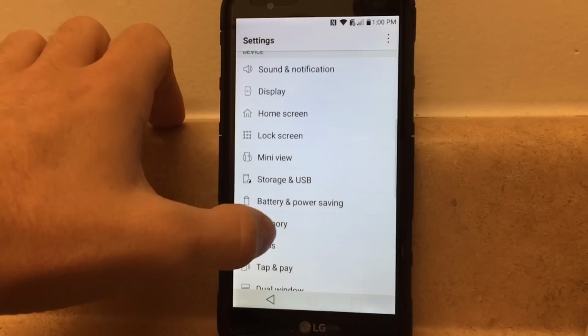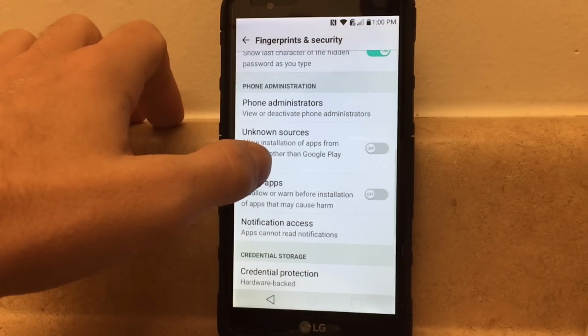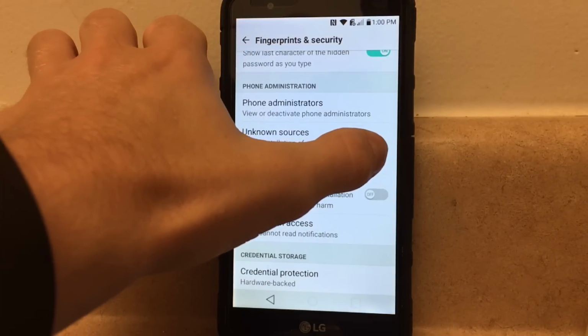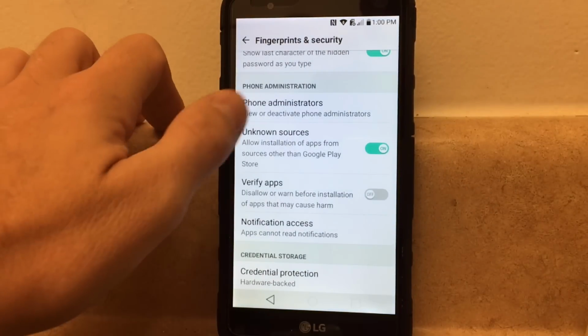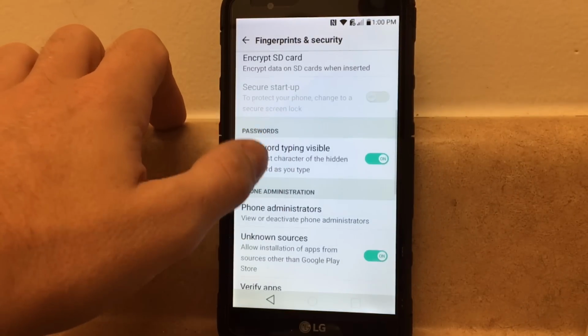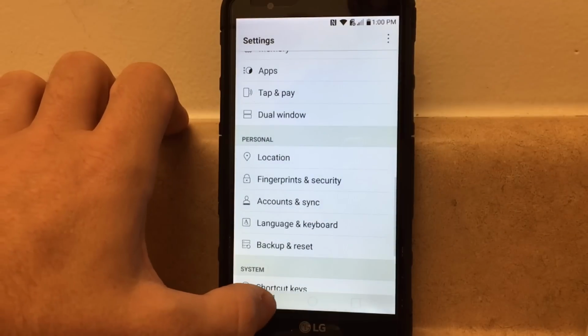Now if you scroll down to Fingerprints and Security, you'll see that Unknown Sources is enabled, or well, we can enable it. Go ahead and turn that on and click Allow. Okay, so now we can sideload our own APK files. So we're going to go all the way back to the main screen.